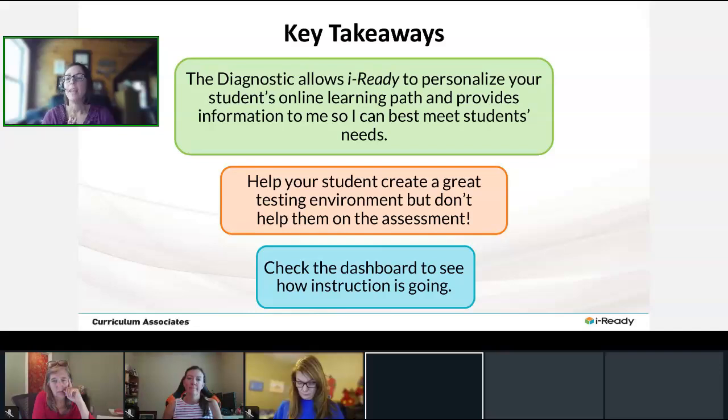And then you have seen the dashboards. You can go to those dashboards and check to see how their instruction is going. You can see their diagnostic score. You can see how they're doing on their lessons, everything that your teacher can also see on their dashboard.